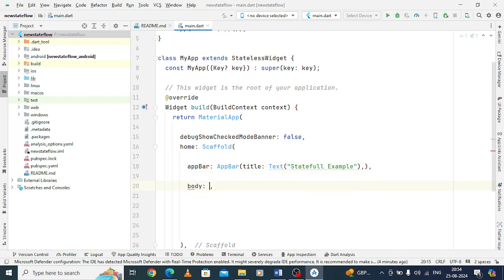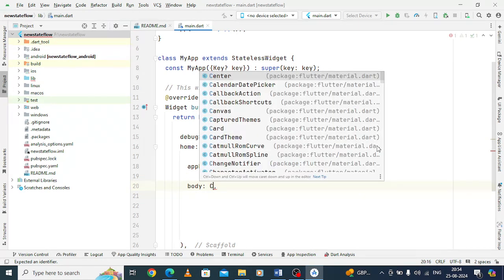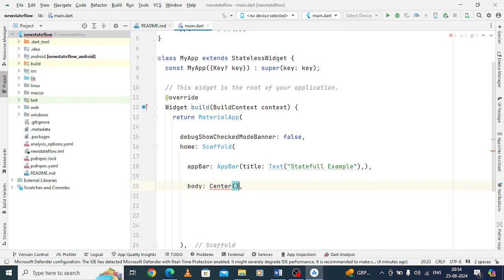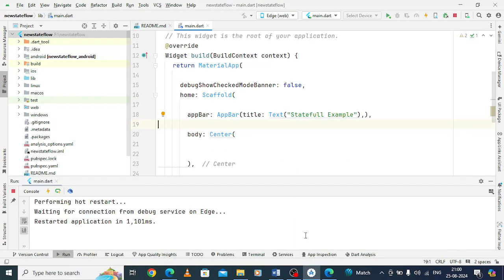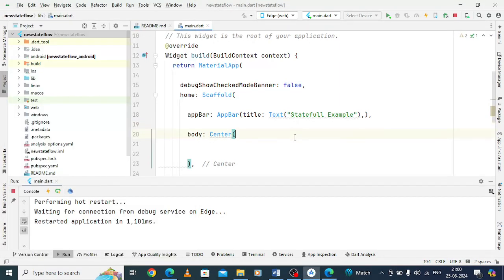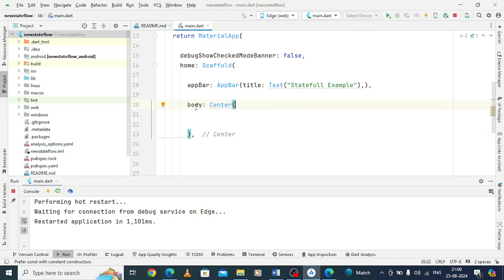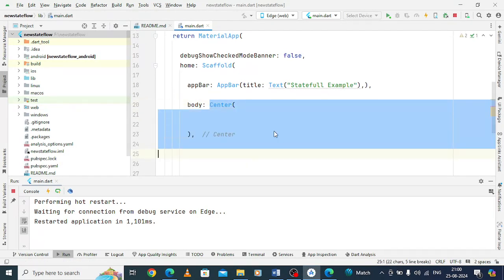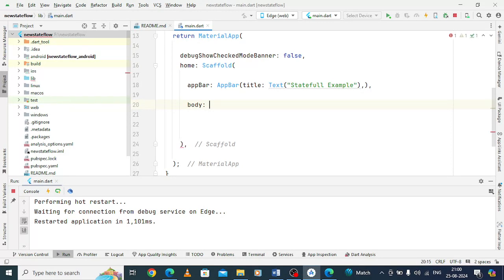If we go with the body, I'm doing nothing with that. I'm making it centered, nothing else, just simple. Okay, so this is our simple app, and we have to learn. At this time I'm running it in the browser, so let's see what the simple result is. Okay, you can see that this is a simple stateful example we have. Now I'm doing little changes here. Do one thing, we remove this center, and we'll do that after.